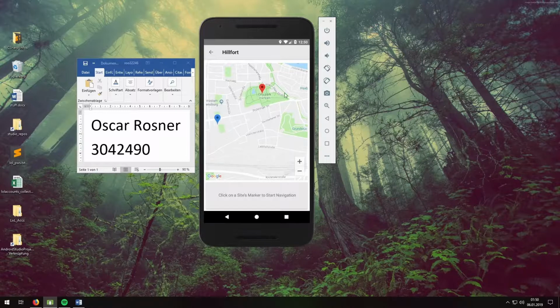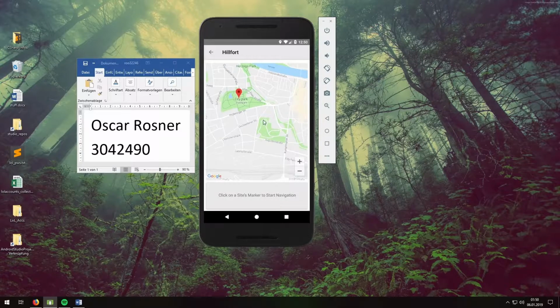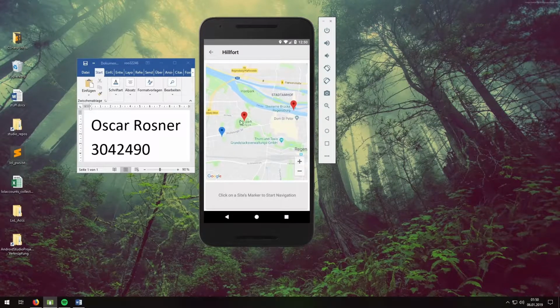Now, we are currently subscribed to the location updates, and while we speak we are getting location updates, as you can see on the GPS bar at the top. This is our current location. I marked this by using a blue marker. And we can see all of the sites we have added. Like here we have added the Stadtpark and die Steinerne Brücke.